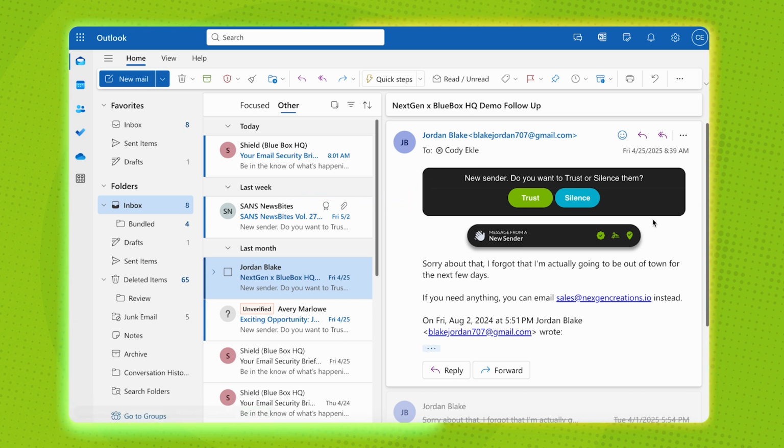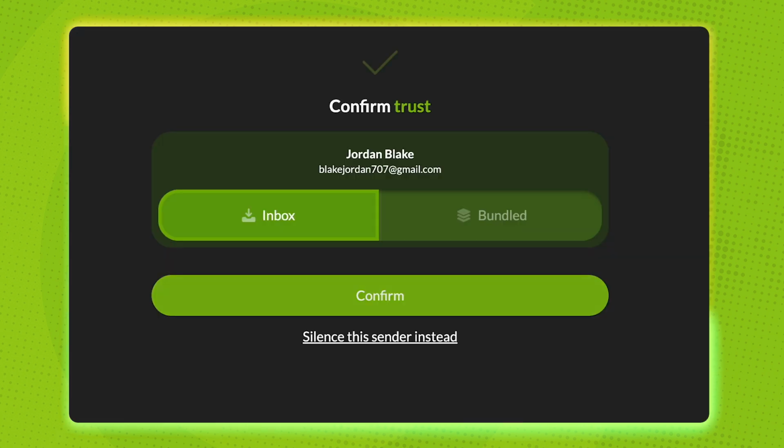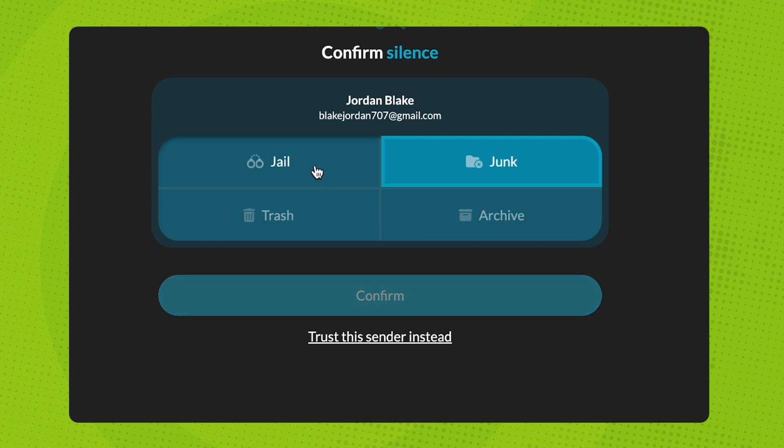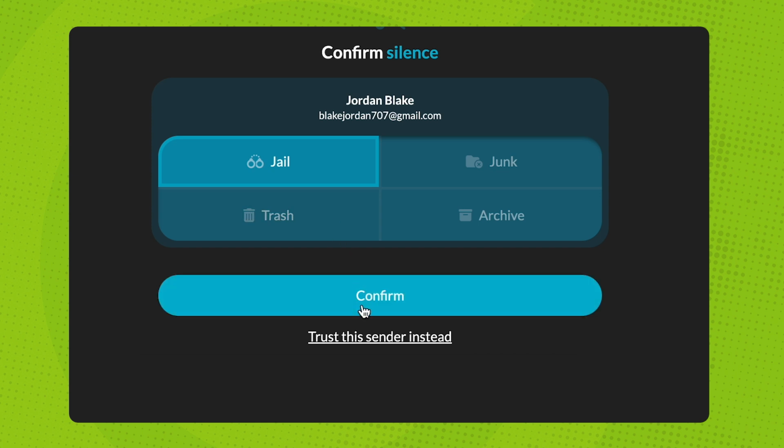Want to keep hearing from someone? Easy. Click Trust and Confirm in the Shield app. Want to keep a sender out of your inbox? Click Silence and choose where their emails should go. If you select Jail, Shield will block that sender entirely, so you never have to hear from them again.